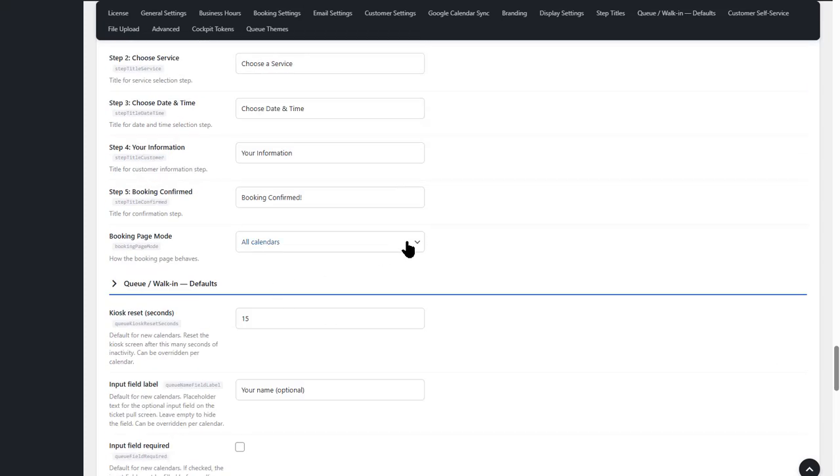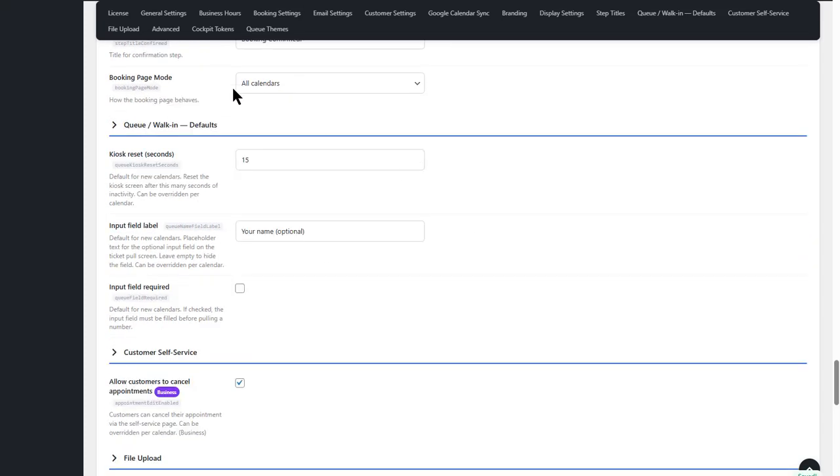Booking page mode defines what your customer is seeing. If you want to go with different pages for different calendars, then you can set them up with a shortcode, and the booking page mode can be chosen as only a specific calendar. You have the default setting for the walk-in queue, and you can add the reset time here. Then if you need a field input time, it is always overwritten within a calendar. And if nothing is changed there, then these are the default values.